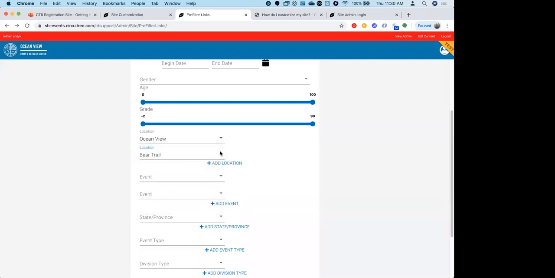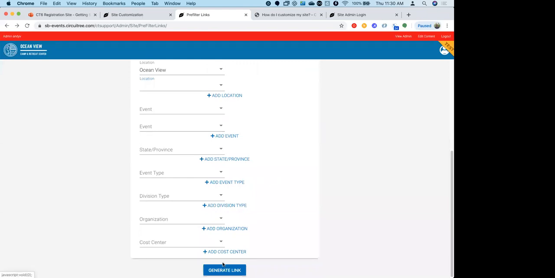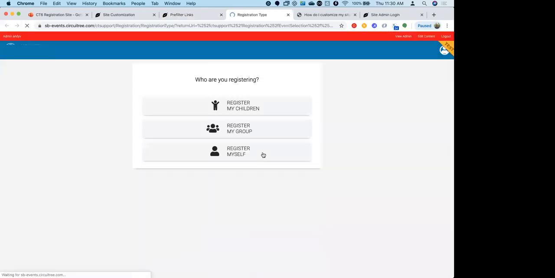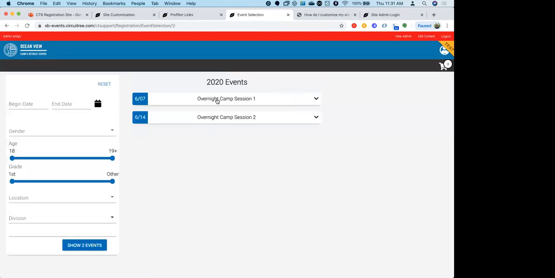So I'll just do Ocean View for now. And then what I'm going to do here is select generate link. And here at the bottom, it's going to add the link for me. And then I'll go ahead and test that out. So that's going to take me here. You can see here, because my family event is at a different location, it's not going to show that one. So that's my pre-filter that I can use, and the location is for Ocean View.